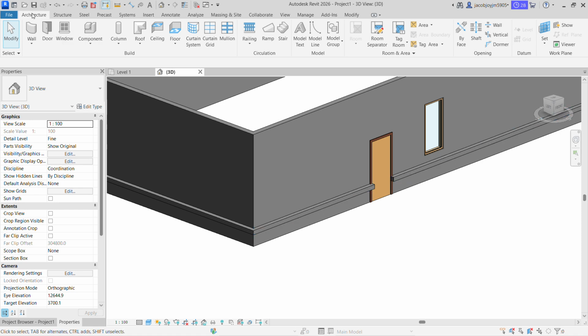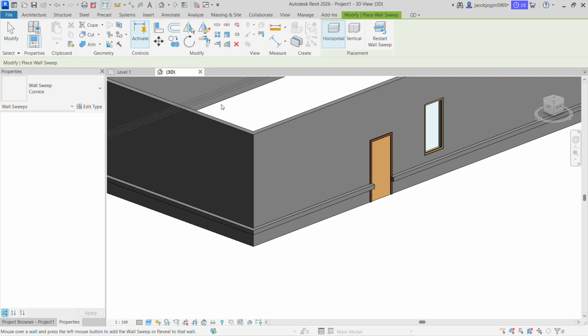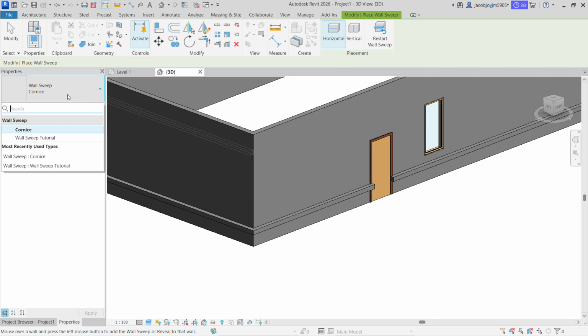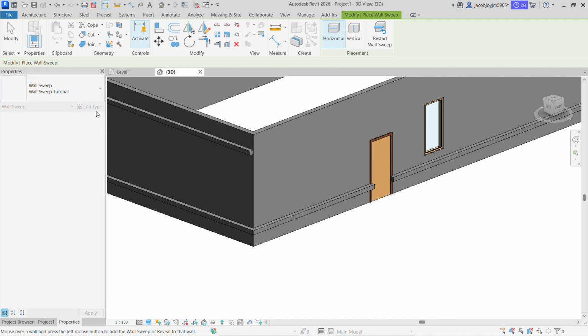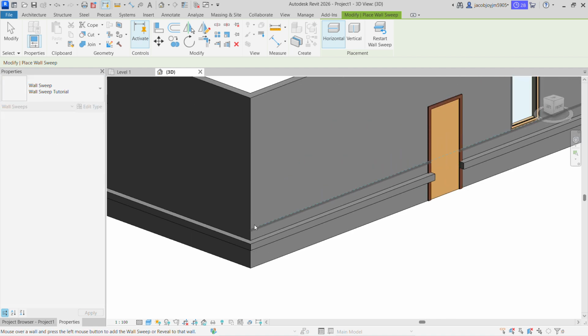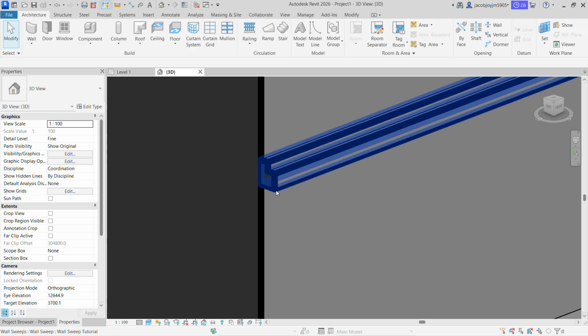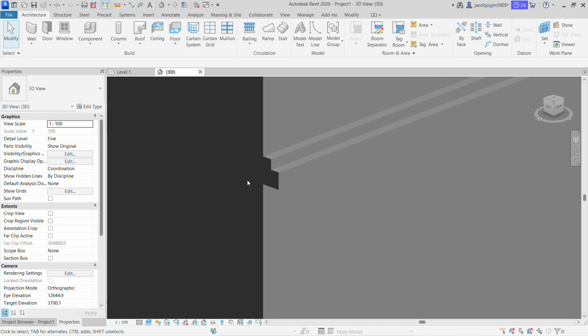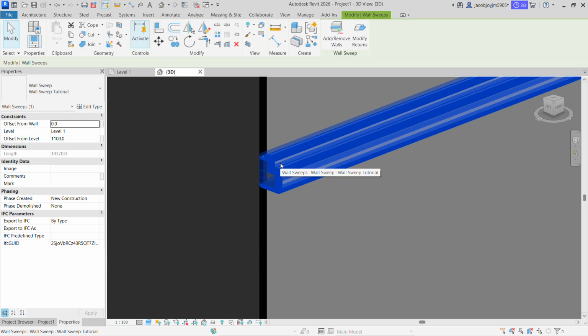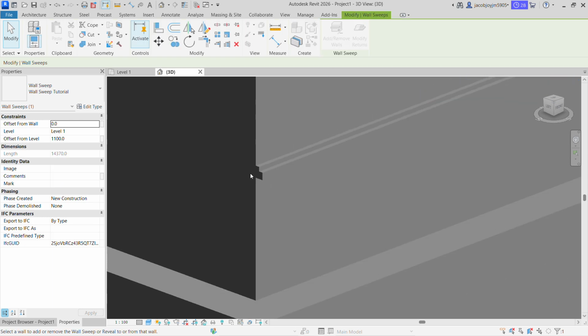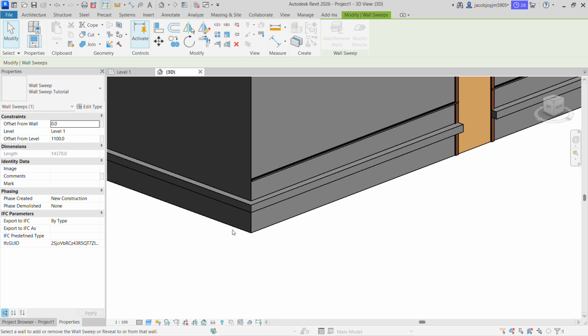To add a new profile, go to architecture, under wall, select wall sweep, then go to horizontal, and now you can add the latest sweep type. Restart wall sweep, and here you can see the profile. If you want to add to other side, you can click here, and you can add.